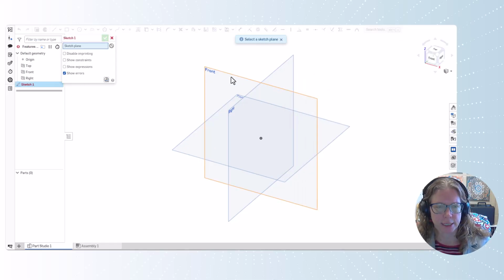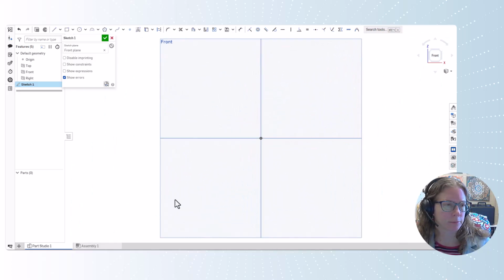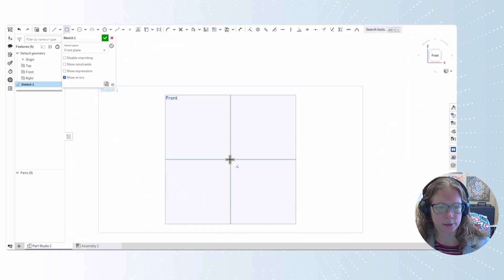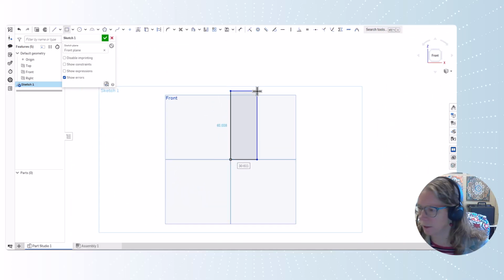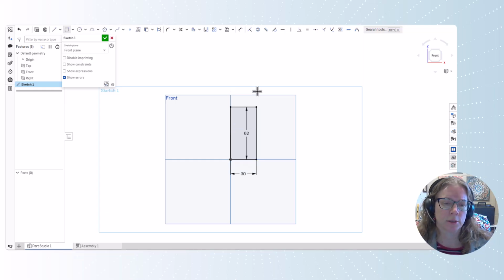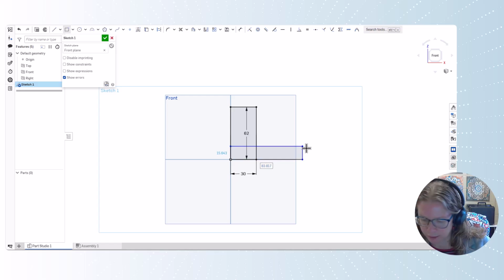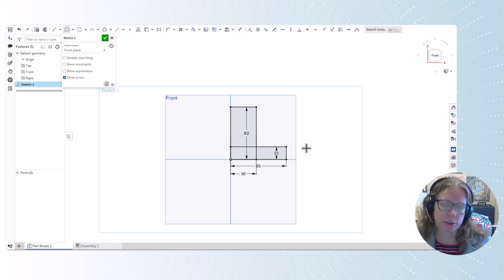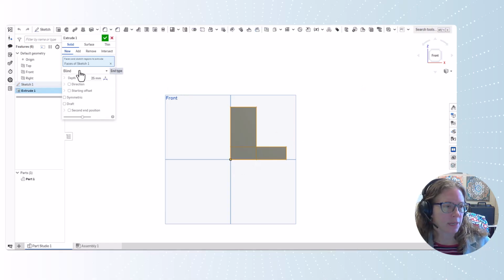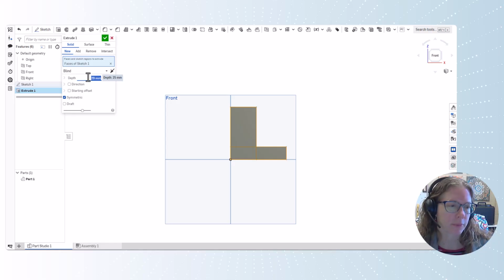I'm going to do a sketch on the front plane, and I'm going to do a couple of rectangles. This is going to have a width of 30 and a height of 62. And I'm going to make this a width of 65 and a height of 15. Now these are shown in the front view. Extrude that symmetric for a depth of 29. Okay.